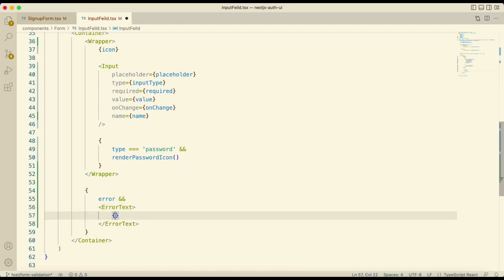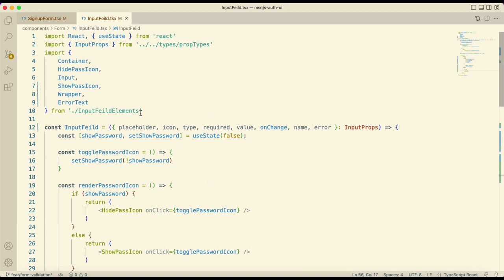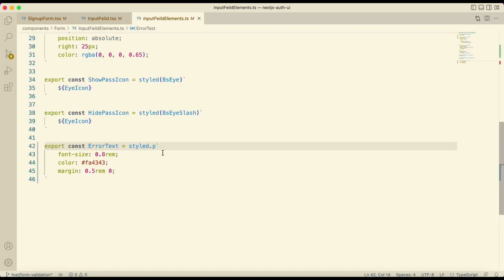ErrorText is the styled component I have created. I have imported it from Elements. I'll also link my code in the description below. You can check the styles if you want.